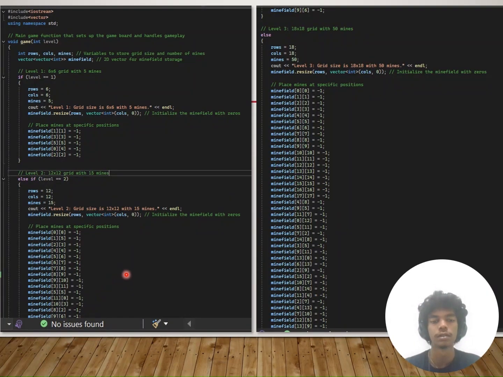So yes, this is the whole code in total. If we see first, we're just including the default packages such as iostream and vector because we are using the multi-dimensional vector. After that, we're defining a function void game which is taking an input level as a parameter. So if level is 1, obviously row 6, column 6, mines 5, and randomly 5 mines. Similarly for 2 and 3, we're just randomly assigning mines, and the number of rows are given here, 18, 18, 50 for level 3.